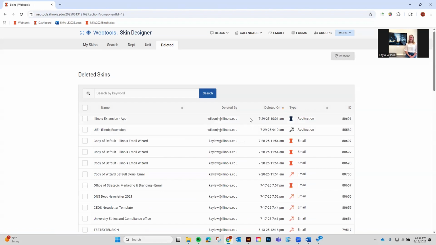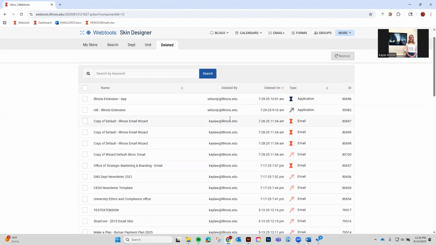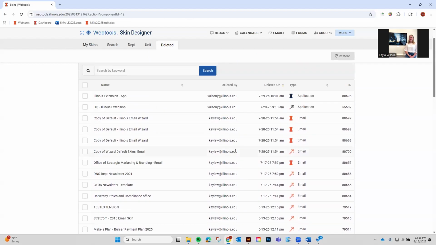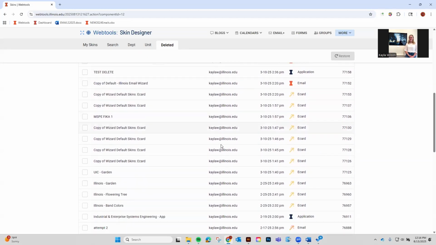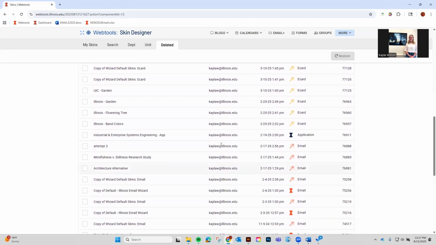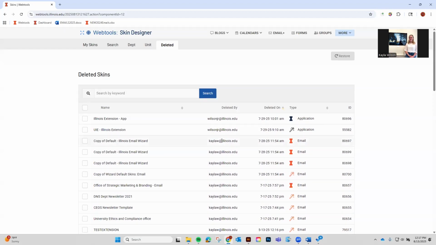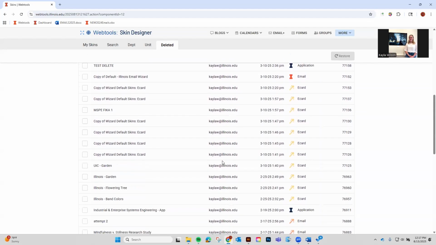The deleted tab shows skins that have been deleted. These are ones that you have access to. Ones that you've created, or ones that somebody else created that you would have had the ability to edit. And you can see who it's been deleted by. These are mine, so the majority of them were deleted by me.